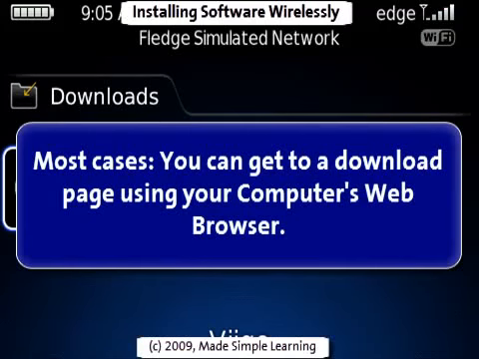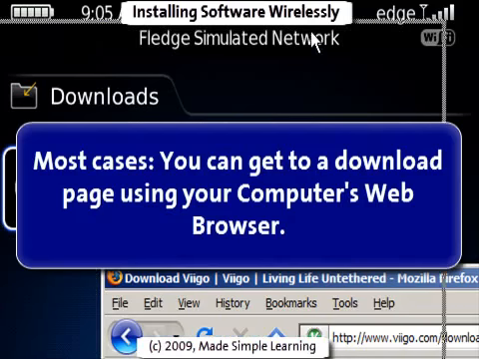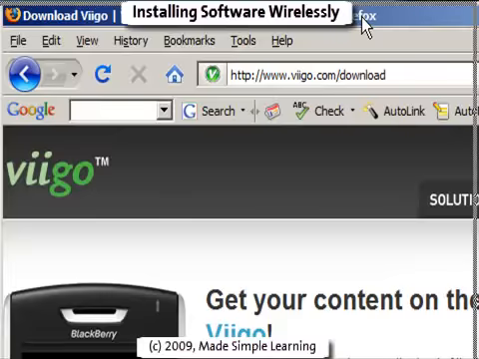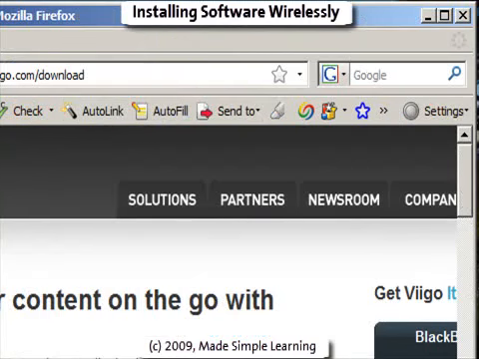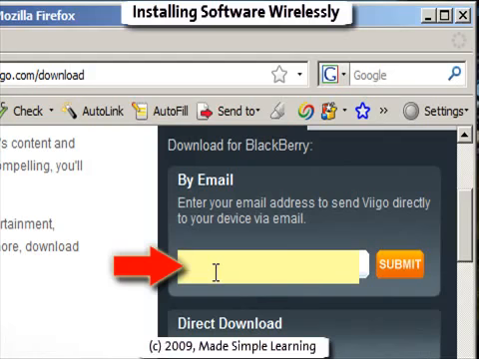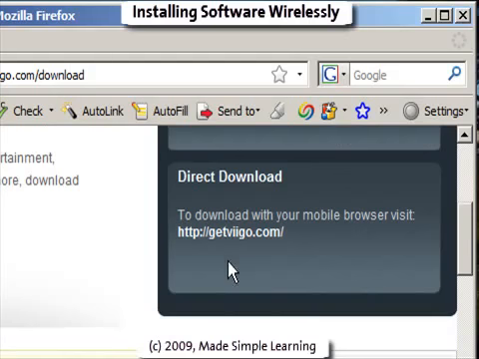Now if you prefer to get to the download page using your web browser, for instance for this application Vigo, what we could do is use our web browser to go to the Vigo site on our computer, and if you see over here, you can just type in your email address and have a link emailed to you that you just click on in your BlackBerry email, or in the direct download you could type in this web address inside your BlackBerry browser. Either way will get you right to that downloads page.